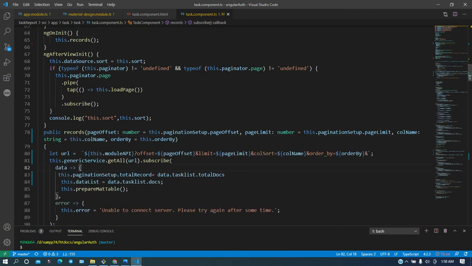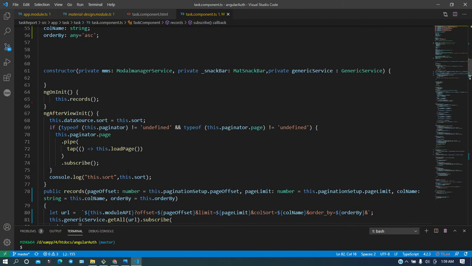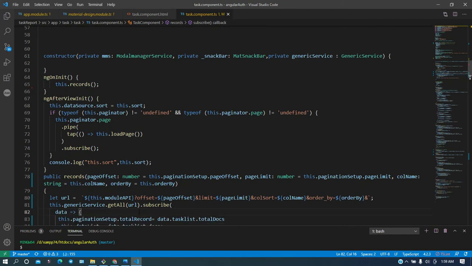So here is the API call, this.generateService.getAll and a URL. Basically this is the GET API, that's why I need to provide the URL. This is the service. Look at this service. Through this service I call a method, and on that method we have passed the URL, and based on the URL the API is called and we get an output, and we have subscribed to it.